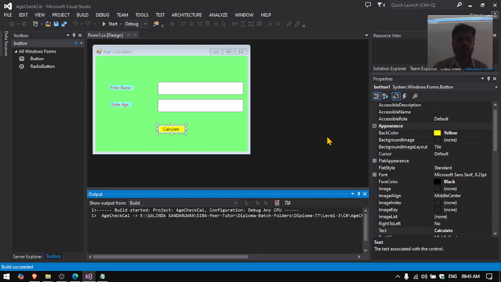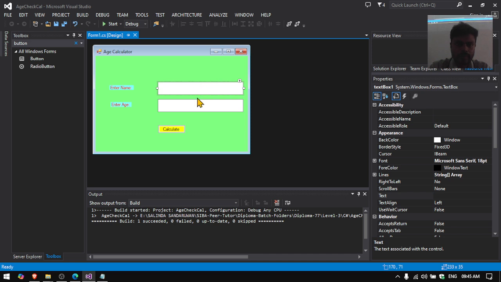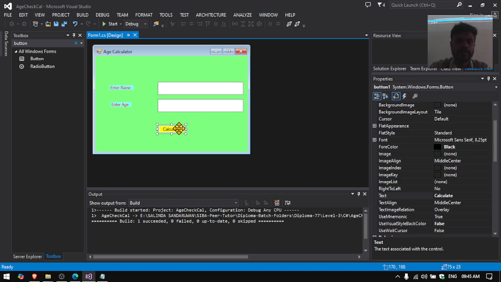Now we'll see how we can start the coding of this application. So here we have the text box, second text box, and the button. The most important thing in Windows Forms when you are dealing with is the design name. So we'll see how we can get the design name of each and every one of these elements.